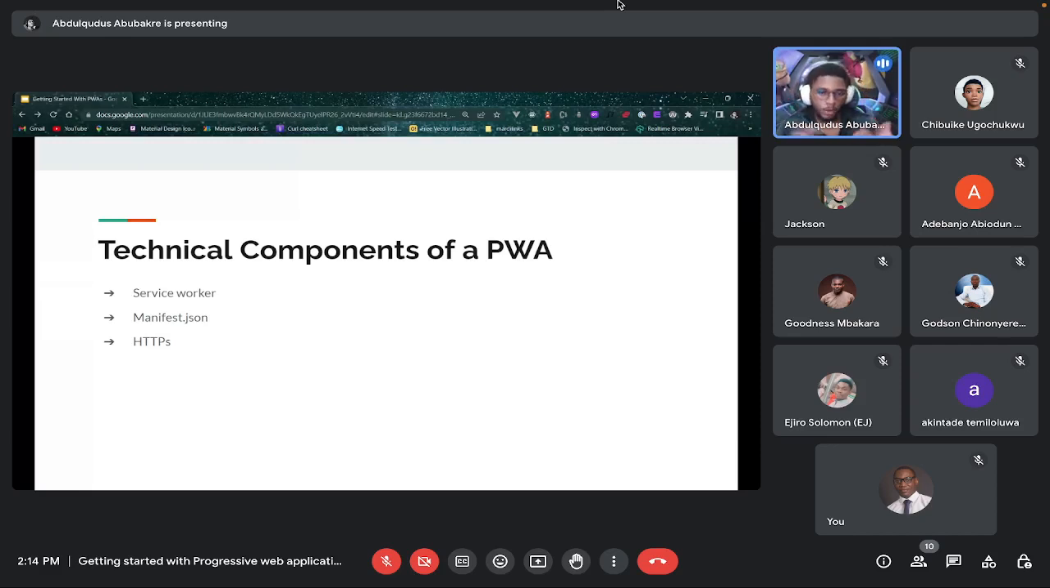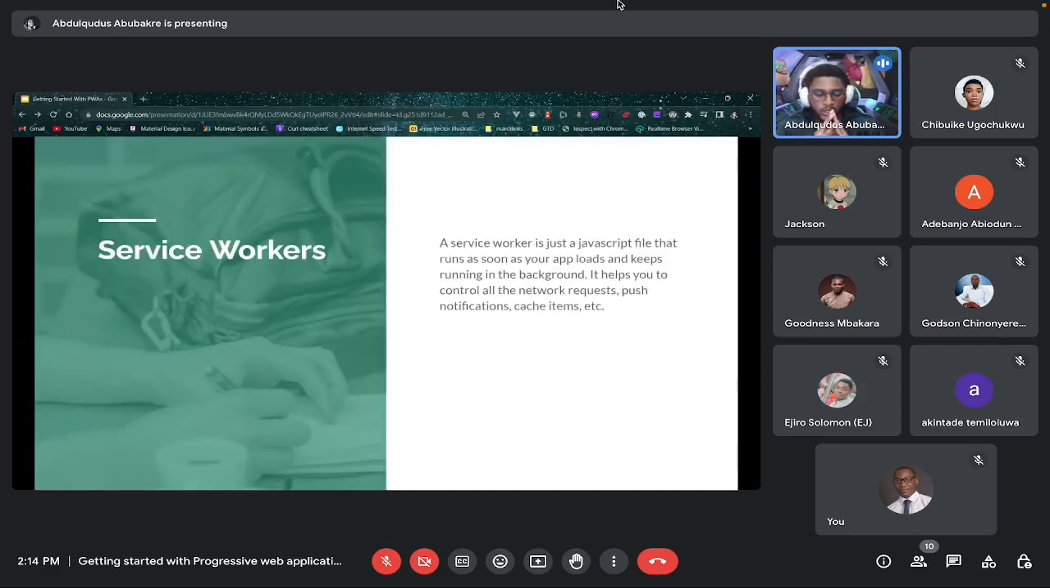The service worker is probably one of the most important, if not the most important, because it's like the brain behind the PWA. It's the one that controls everything that happens behind the scenes. Now, what exactly is it? It's just a simple JavaScript file that runs in the background that allows you to control how your website stores things in the cache, how it sends push notifications to the user, how it fetches data from the API.